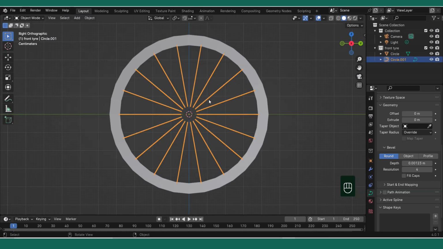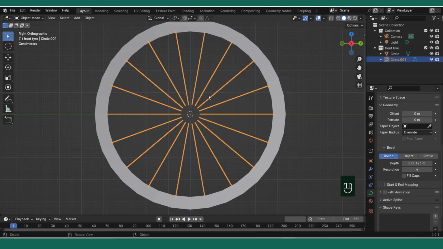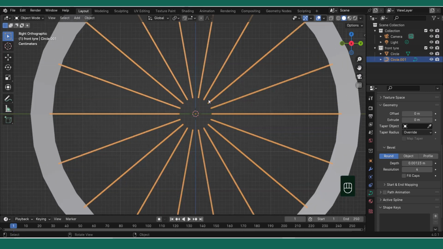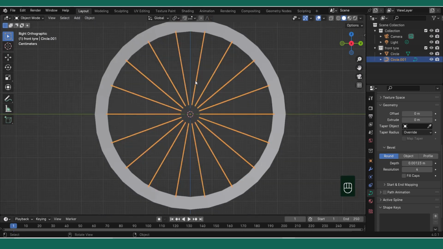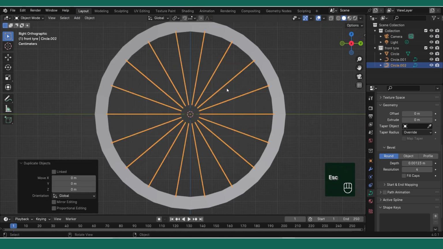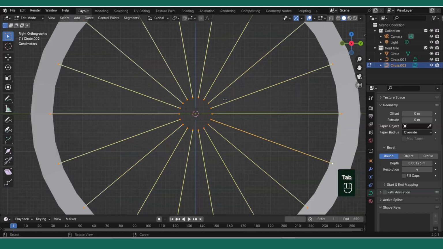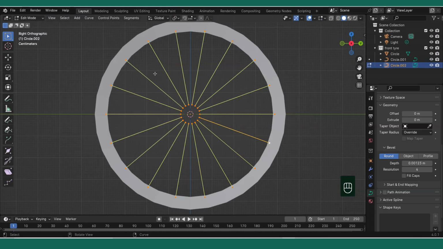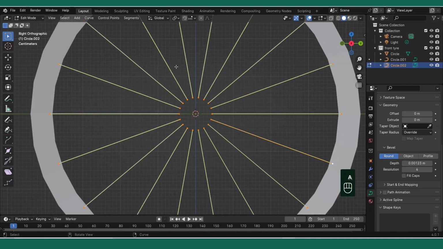So now let's model the nipple. These are the nuts that connect the spokes to the rim. They're called the nipple. So now we're gonna use the same spokes. Shift D to duplicate the spokes. Escape to let go. Tab to enter edit mode. So now let's select everything.